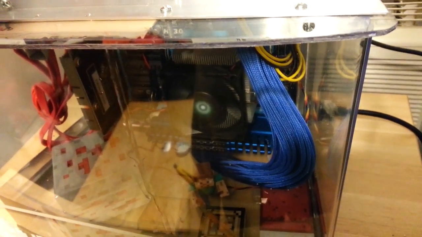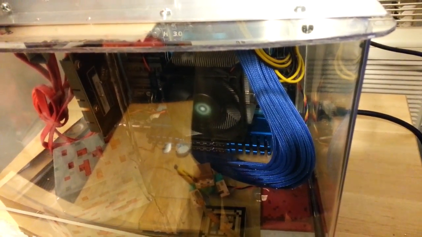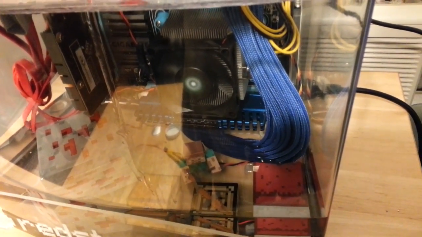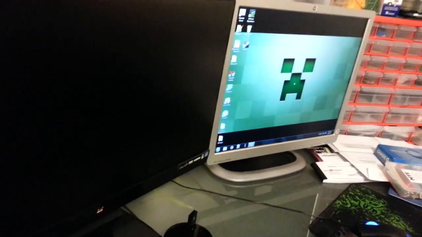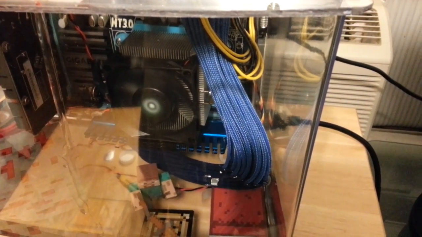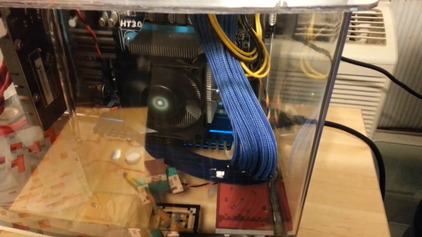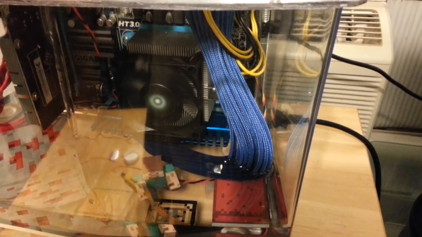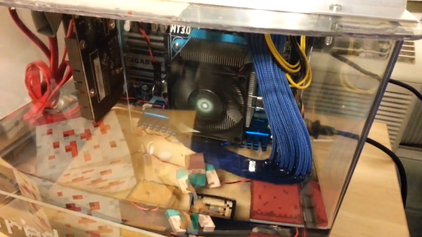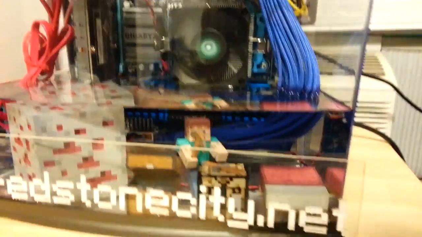Luckily, this is a sealed tank. Everything is pretty much silicone sealant, and nothing is fried, as you can see. It has hit the board, has yet to hit the fan, although I can hear it. The fan is actually slowing down. It's hitting the edge of the fan. Has not yet hit the GPU cooler.